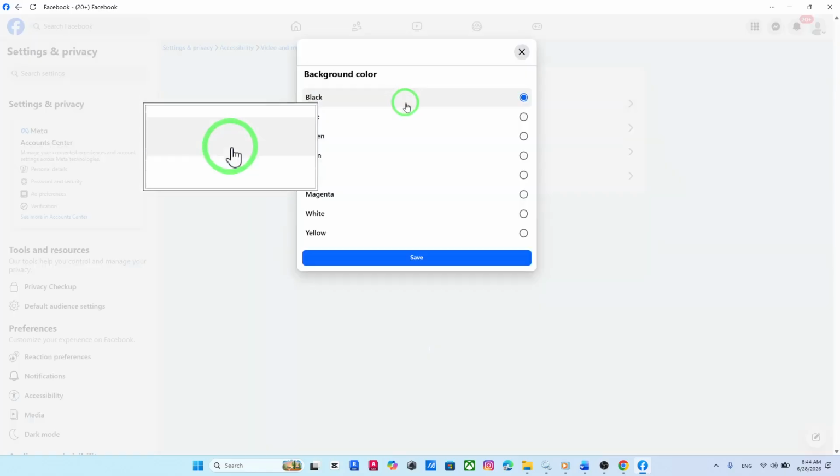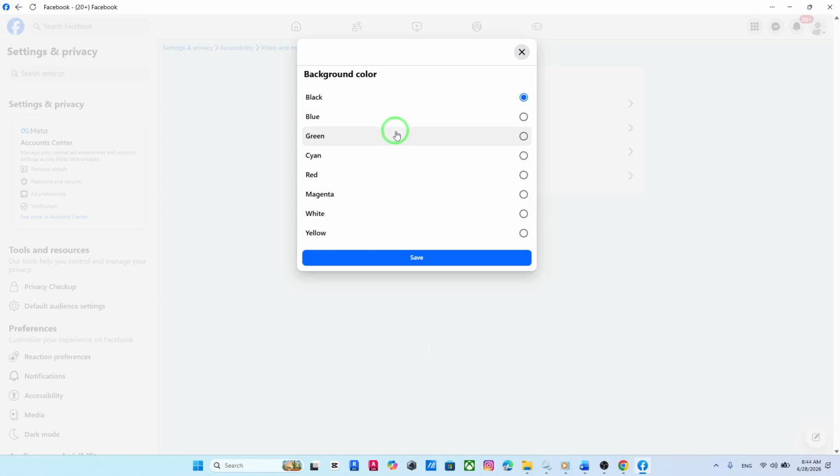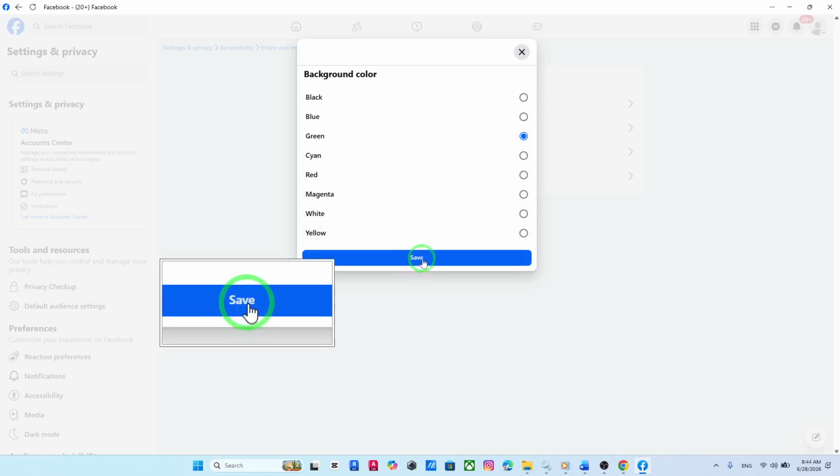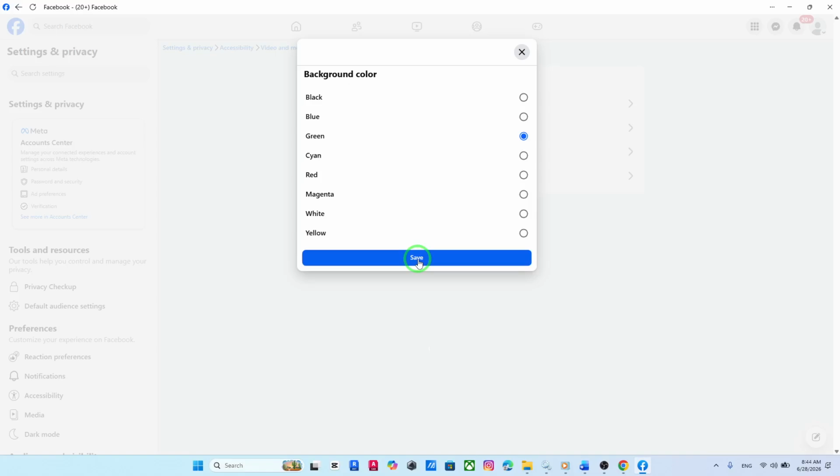Whether you prefer a darker background for better contrast or a lighter one for a softer look, pick the option that suits your preference. After choosing your desired background color, make sure to click Save so your changes are applied. And that's it. Your captions will now display with the new background color you selected, making them easier to read and more comfortable for your viewing experience.